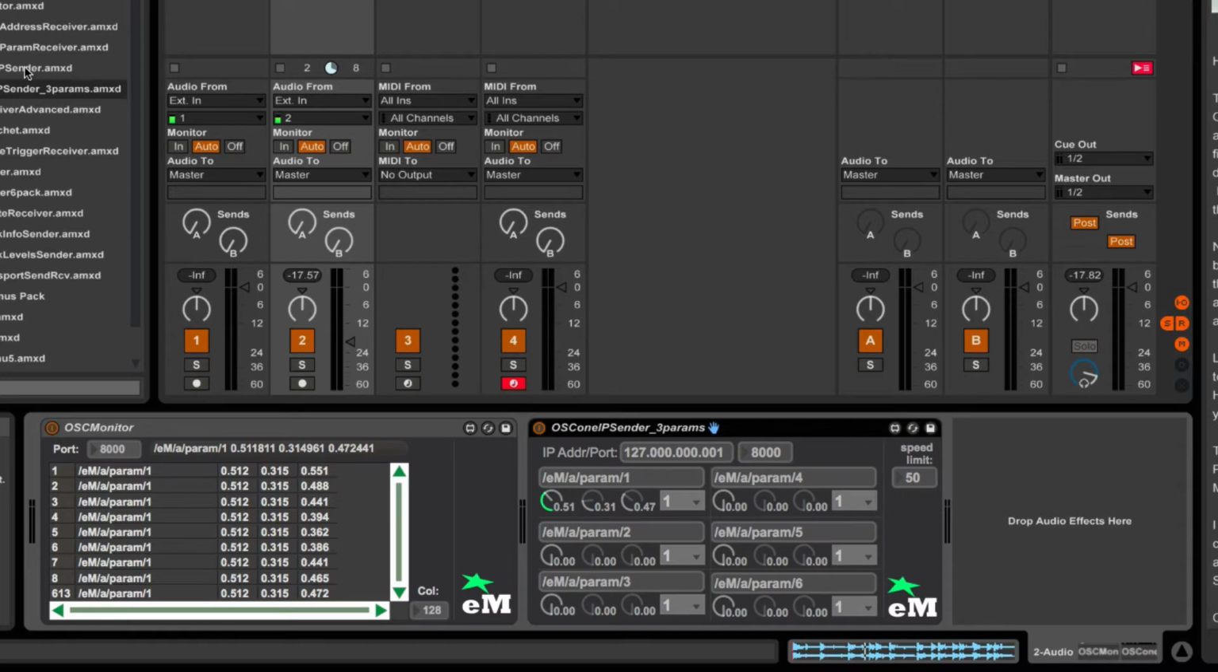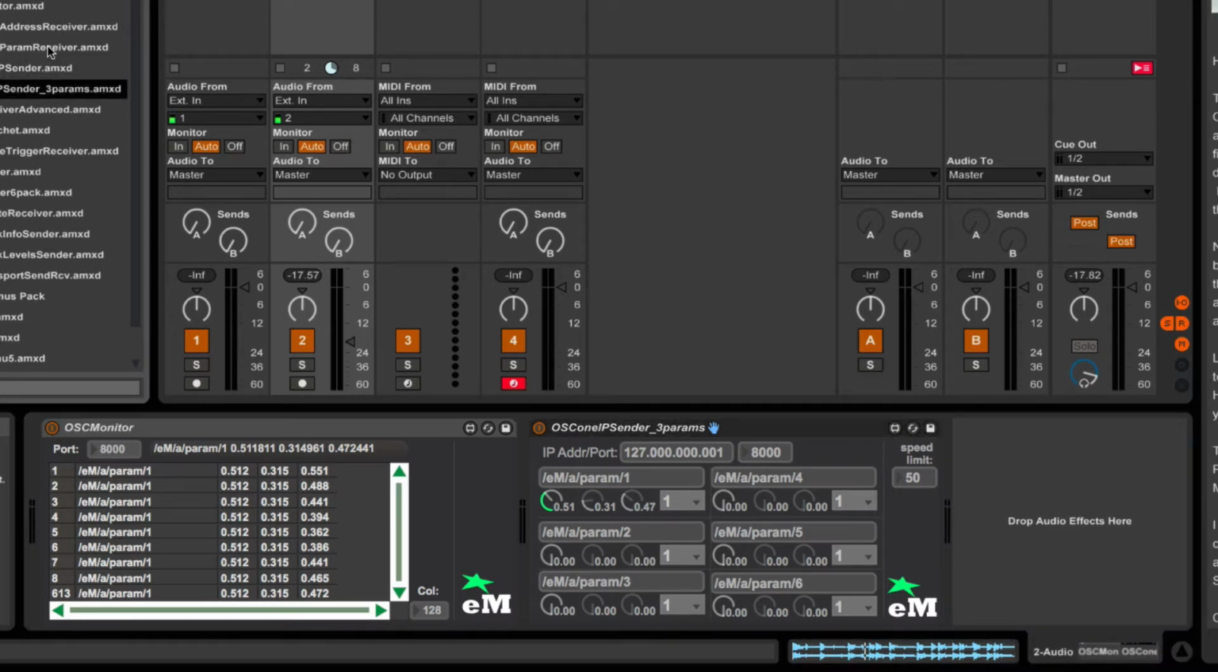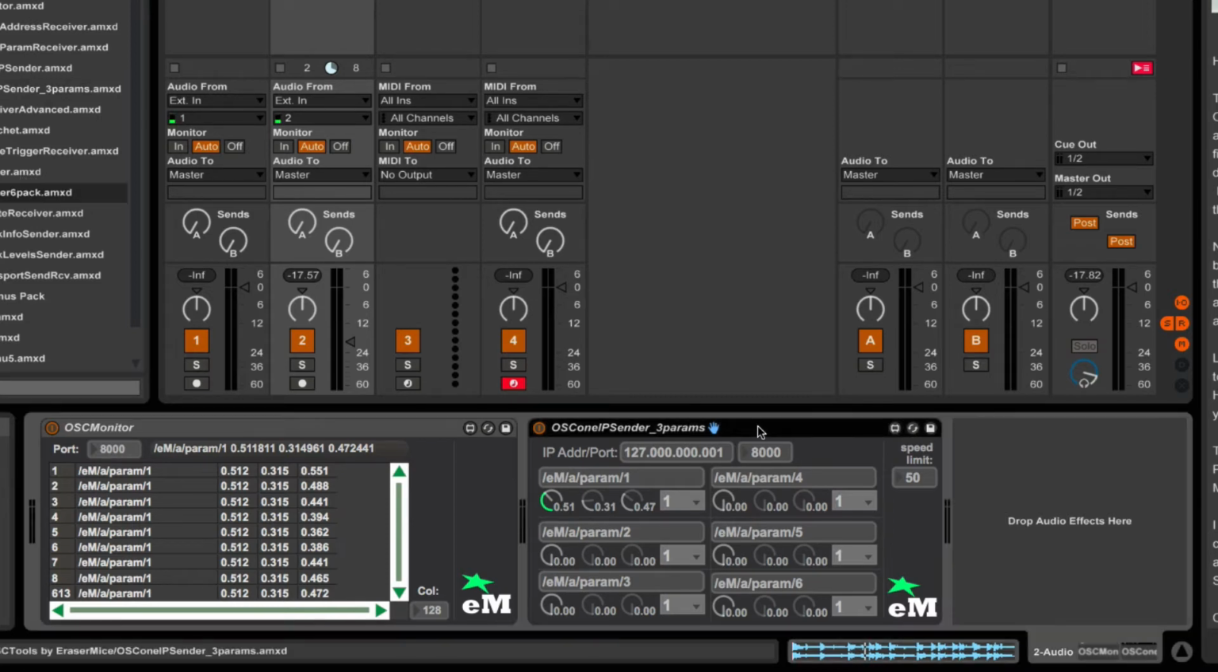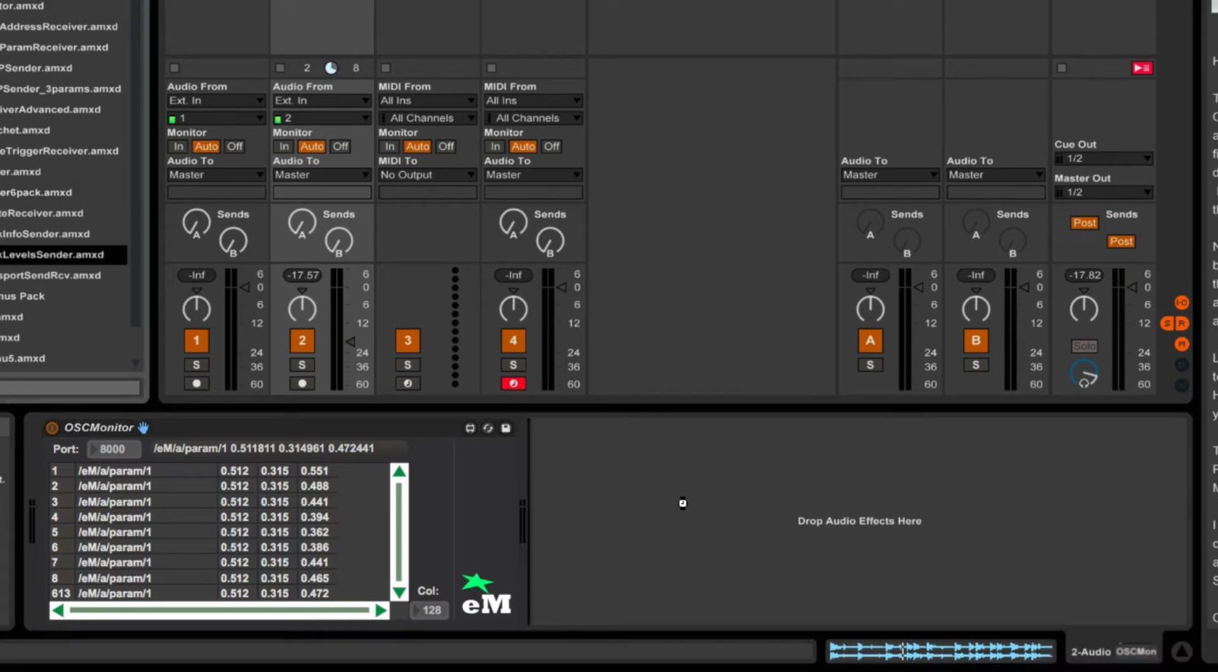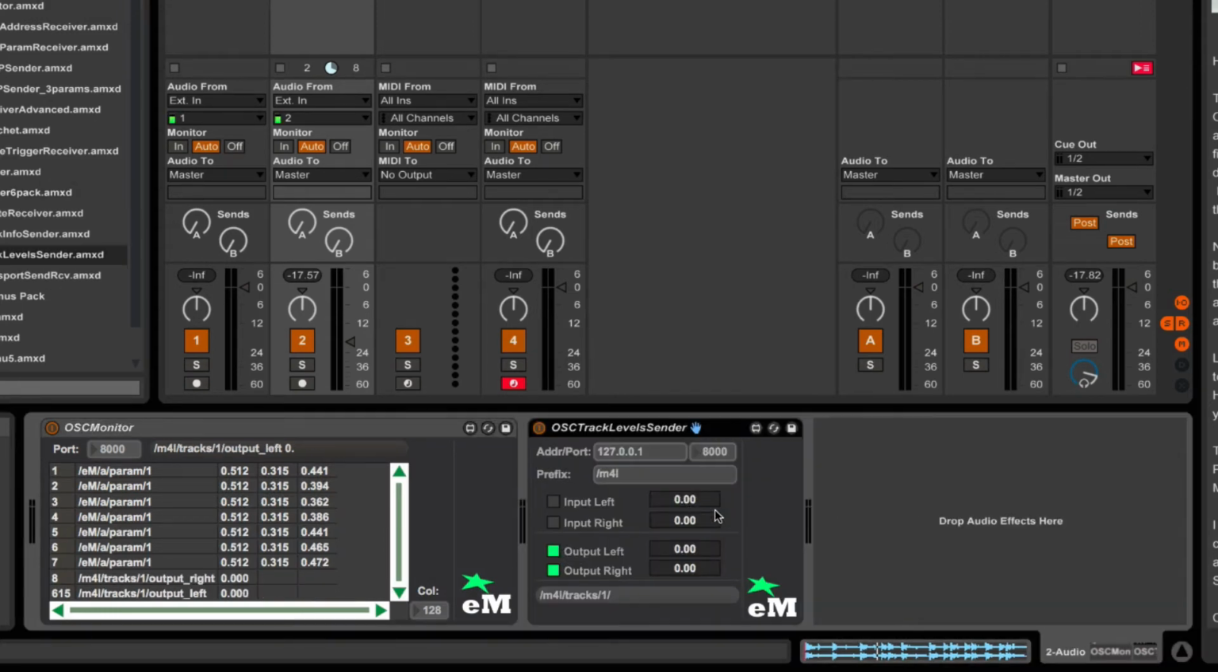So let's see, we've covered four so far: the one IP sender, the three-params sender, the normal sender, and the six-pack. All right, what other kinds of senders do we have? From here we get a lot fancier. We have a track levels sender that works directly with the Live API and monitors the input and output level values on the track, according to Live, and will send those out automatically.